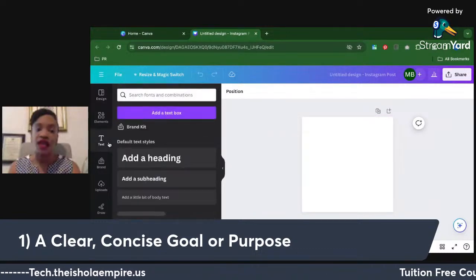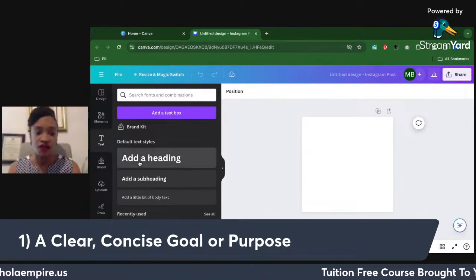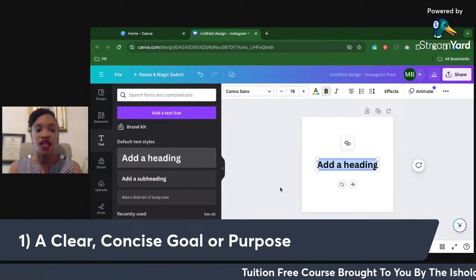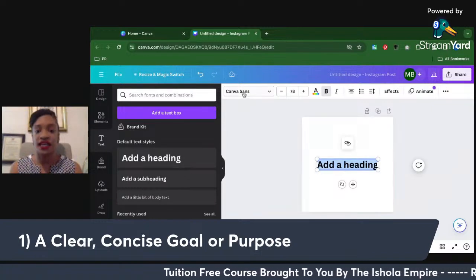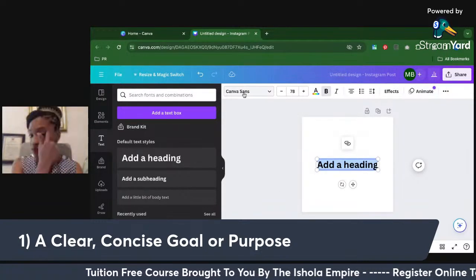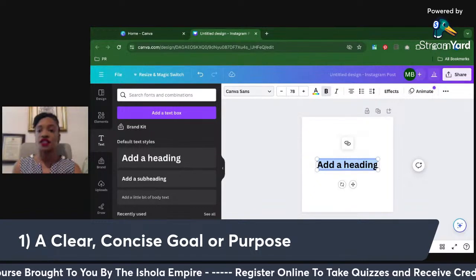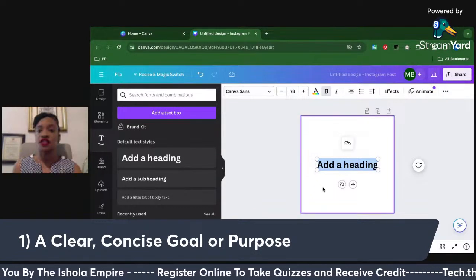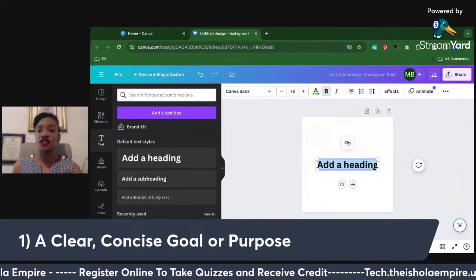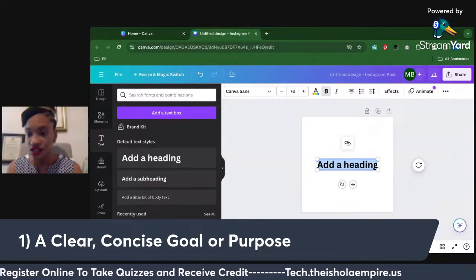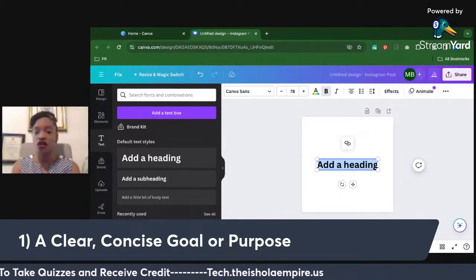Now, usually a client can give you a specific word, but sometimes they don't have words. So what we're going to do is just click on add a heading because it's going to be the first start. It's large, it's big, and it's in Canvas Sans. We're not going to really keep this because as we were talking about before, if it's something serious, you want to try to stick to serif fonts, and sans serif fonts are more casual, less serious. And since PTSD is a serious topic, we're going to go ahead and use serif fonts.